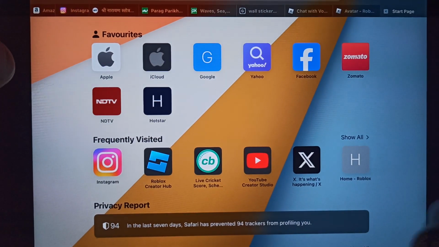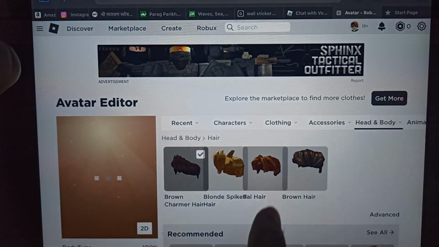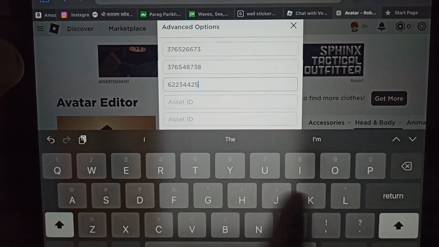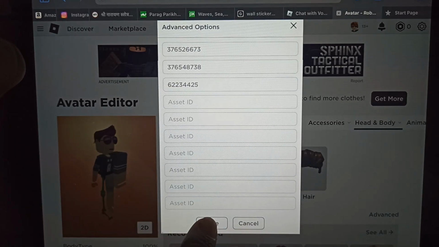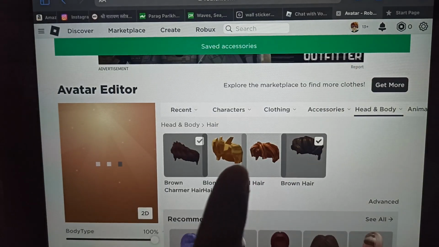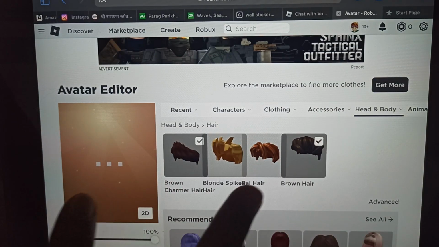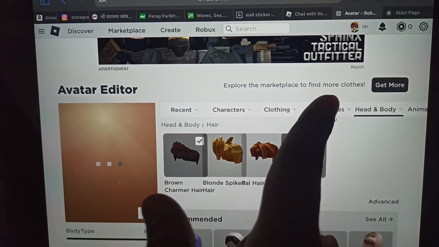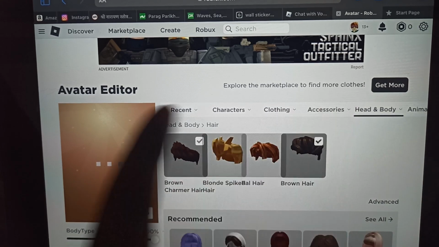And now you have to go back to the avatar page and tap on advanced, then tap on the asset ID, and tap on the save button and save again, and your two hairs will be selected. So that's how you can select multiple hairs, and you have to repeat the same steps for the accessories as well if you want to equip multiple accessories.